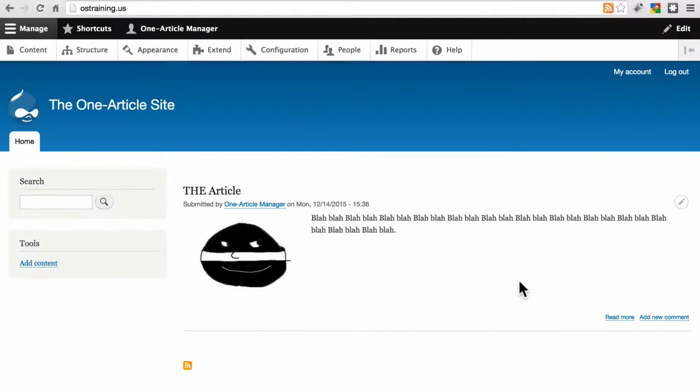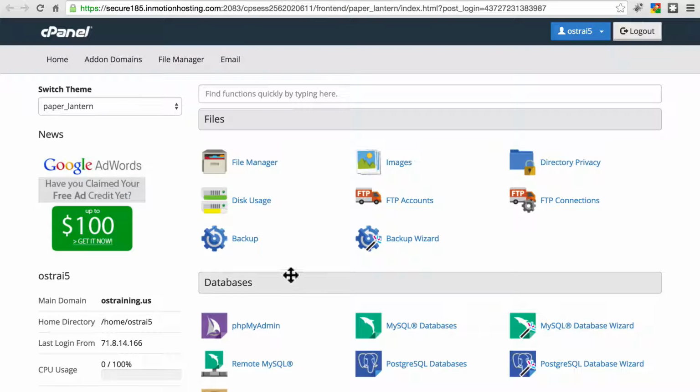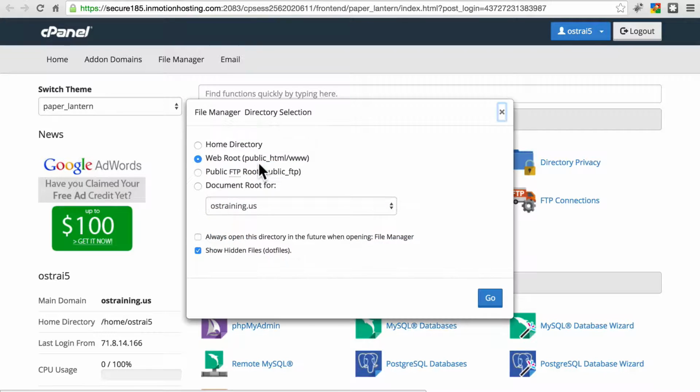First in our backup process, we're going to take care of backing up the file system. So we have our site entirely created. It's a site that is comprised of one single article. If we go to our cPanel environment, we can go to the file manager to view our file system.